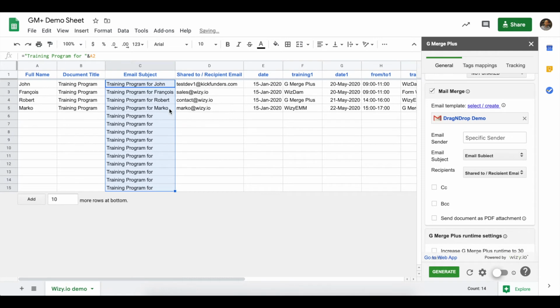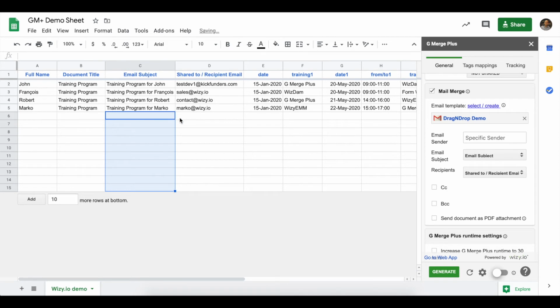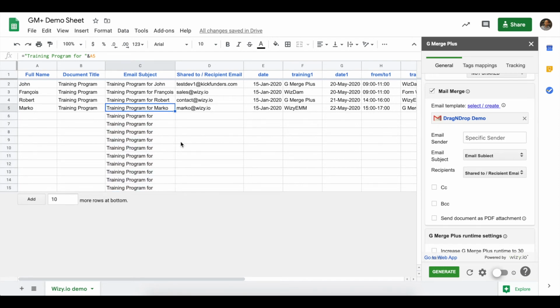And just a few reminders. Copying over the formula to other cells means Gmerge Plus would also create merges for these rows. One solution would be to only copy the formula to rows you wish to process. Alternatively, you can create a filter so the add-on would only process those rows that fit a particular set of criteria. To do that, click on the gear icon on the sidebar to open the add-on settings.